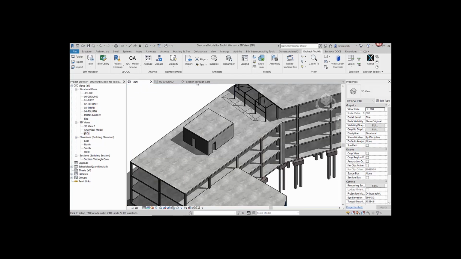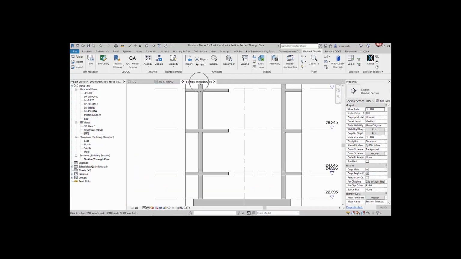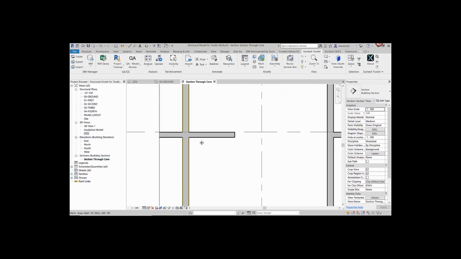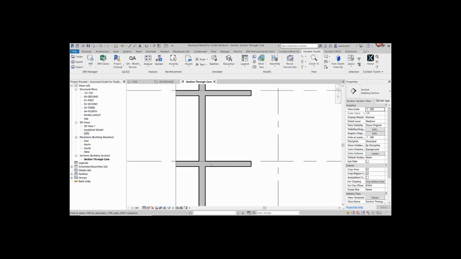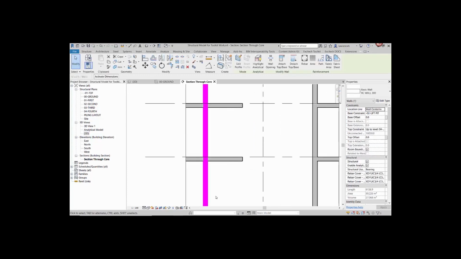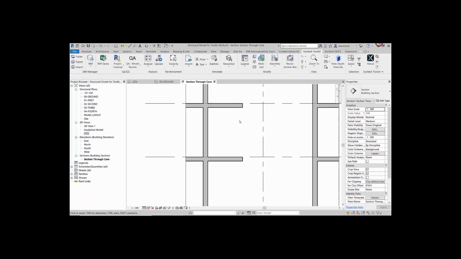Let's also now take a look at our section. So we'll go to Section through the core. And we can see here that we've got a much higher quality drawing because these elements are again joined. So the wall is taking priority. It's a continuous element going up through the structure and the floor slabs are butting up or casting in to that wall.